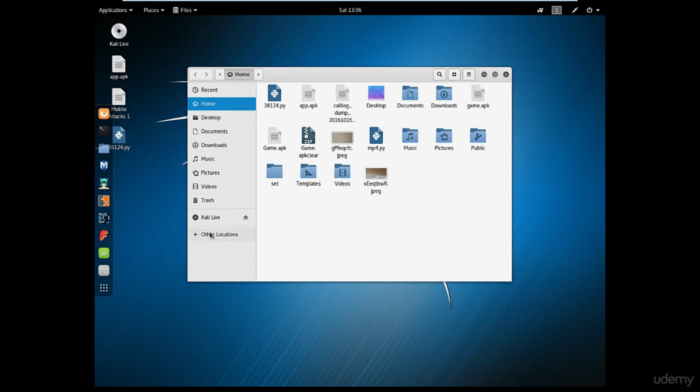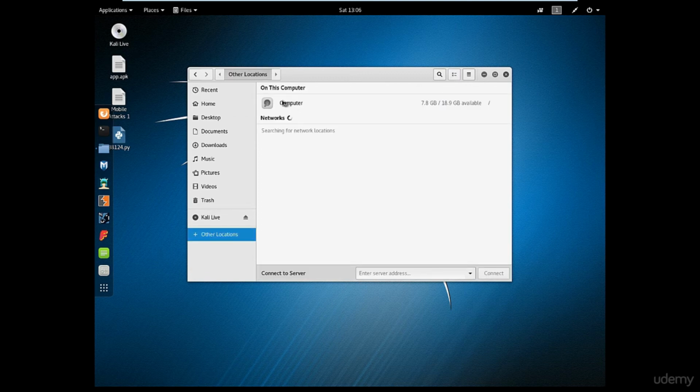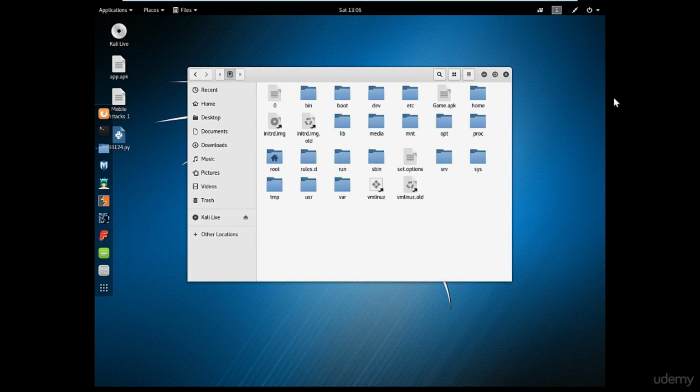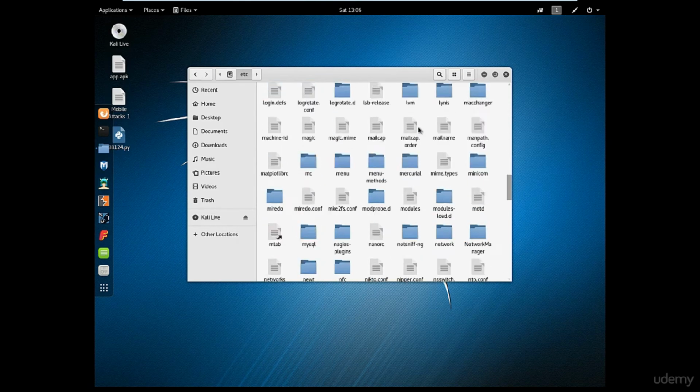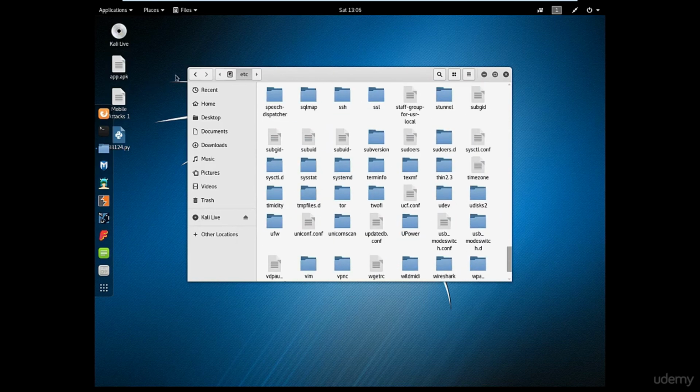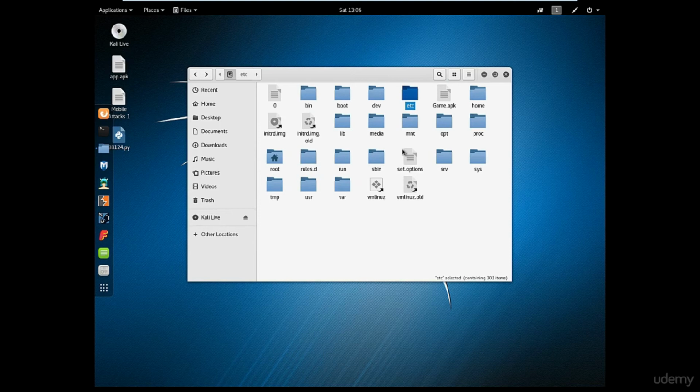Just by going to another location here and going to computer, you will see the structure of the file system, where we have some folders. This is the case in any Linux distribution, not just Kali. The bin has all the commands. The boot has the files needed to boot the system. The etc has all the configuration files: network configuration, display configuration, passwords, all the configuration files are inside etc. The mount, and the var, for instance, has all the logs.